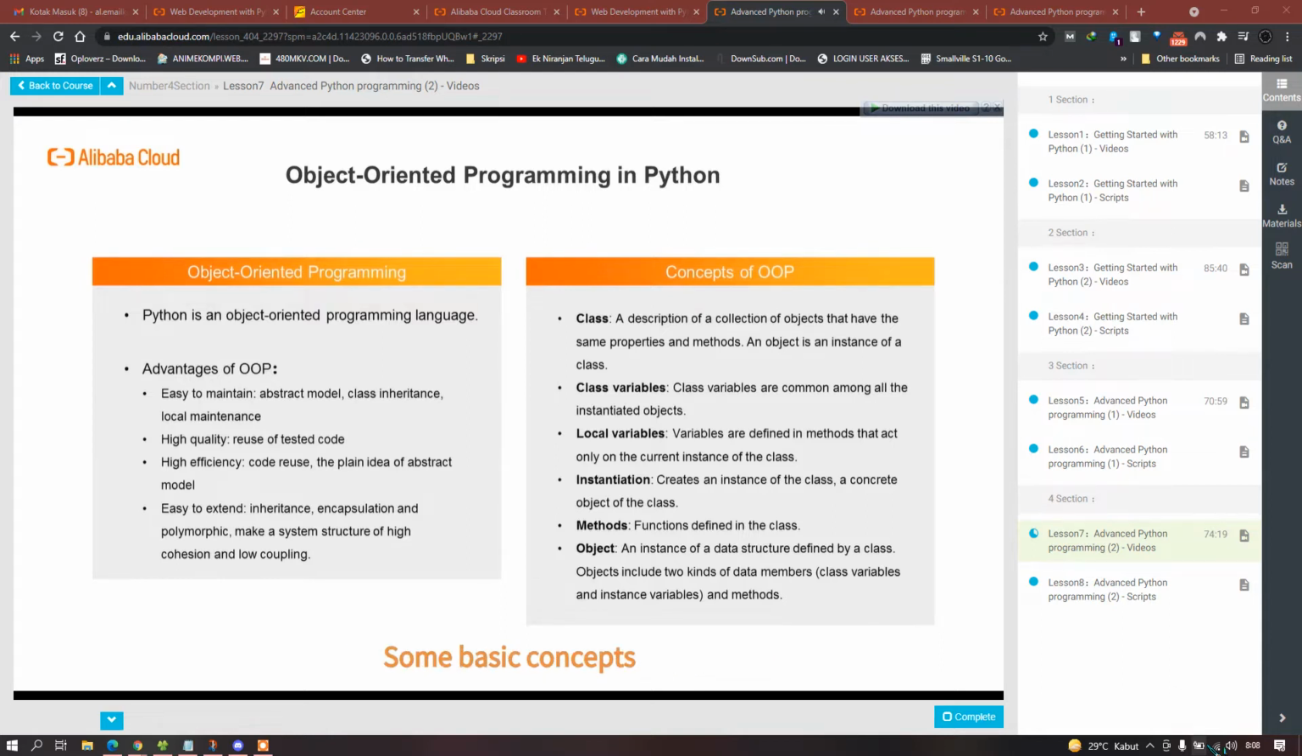Some basic concepts in object-oriented programming include classes, class variables, local variables, instances, methods, objects, and so on. These concepts are very important in object-oriented programming, and we will look at them one by one. First, we look at the concept of classes. A class is used to describe a collection of objects with the same properties and methods.